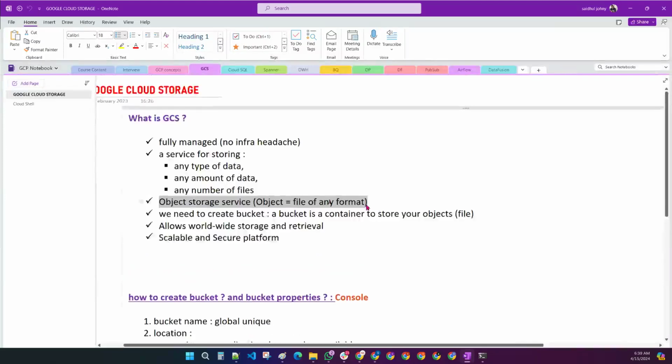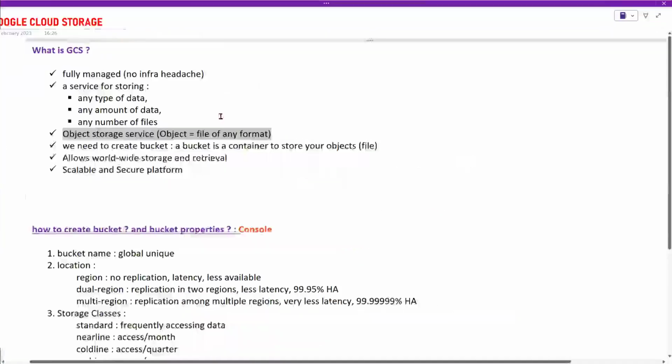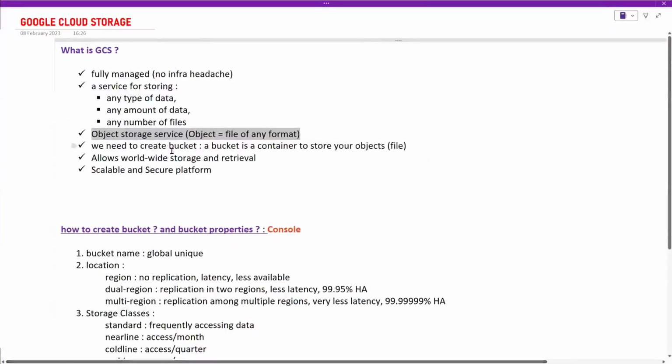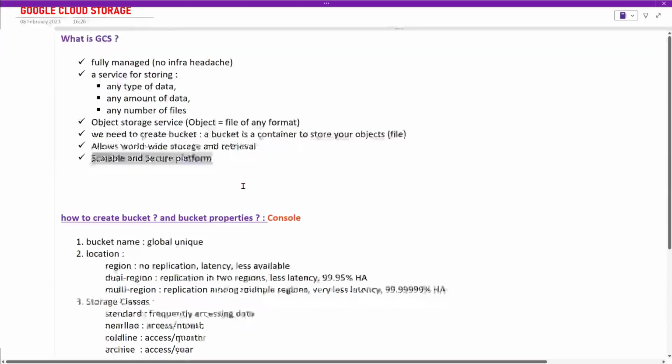If you want to store any files in Google Cloud Platform, we can go to GCS, and GCS is a very simple, very cost effective service to store any amount of data. To store the data, we can create a bucket, and a bucket is nothing but a container to store your files. It allows worldwide storage and retrieval. It is a scalable and secure platform.